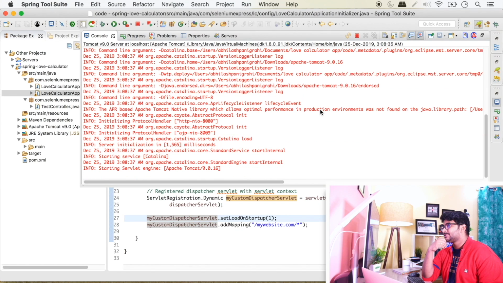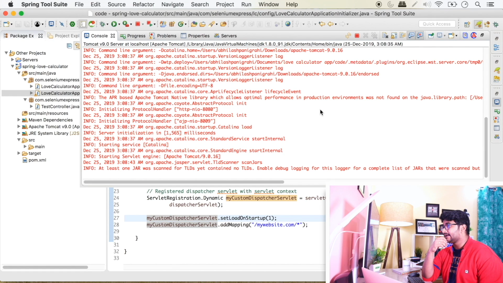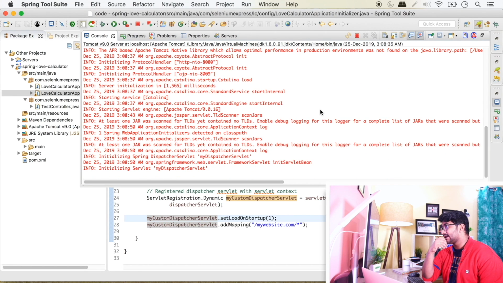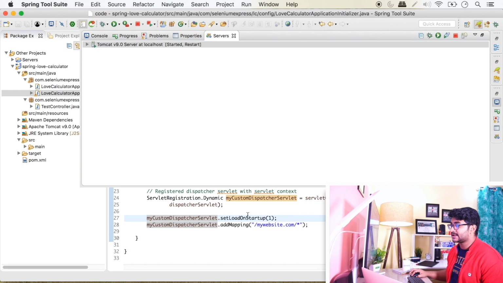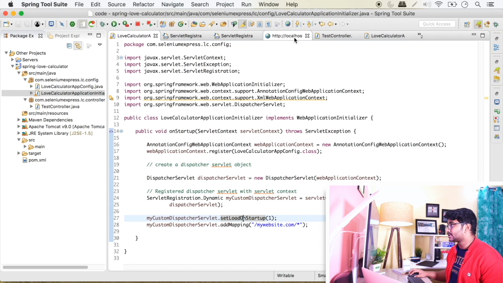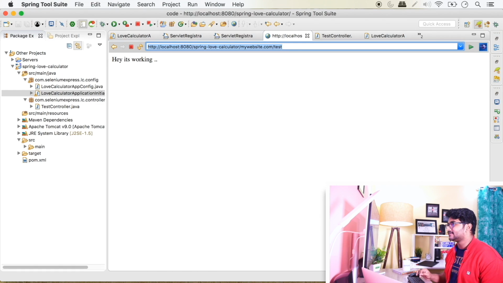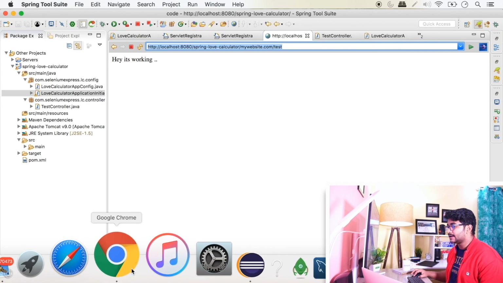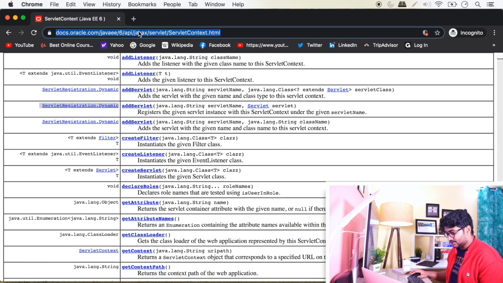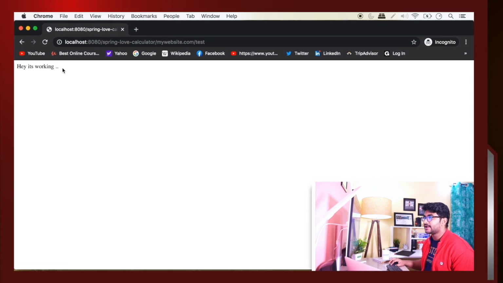So let my project get started, and this time let me test my application, because I have created my Spring application configuration file in Java code, and I've deleted my old XML file. So hopefully the things will work as expected, as it was working before. I'll go here, enter, and things are working good. To test it outside of the Eclipse browser, I can copy this URL, go to Google Chrome, do Ctrl+V, enter, and there you go. Hey, it's working.